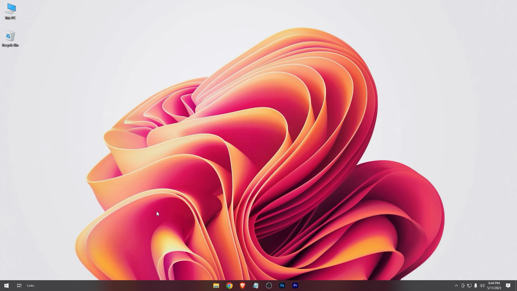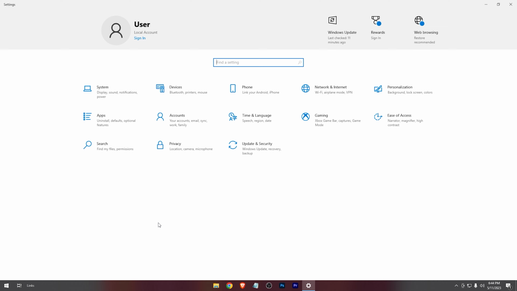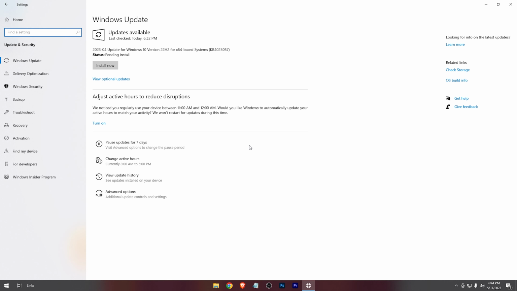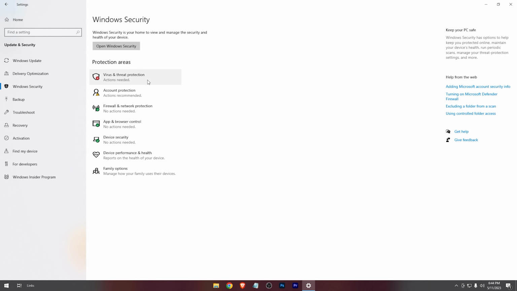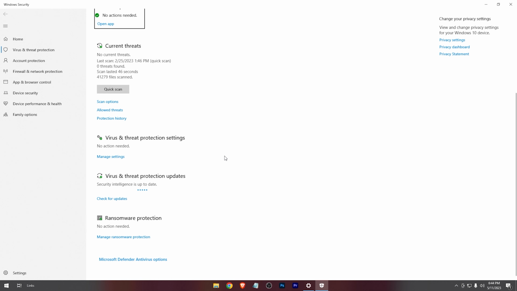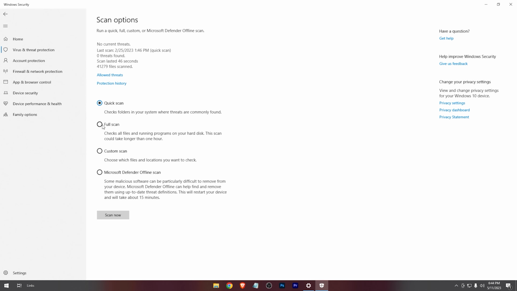Step 1, scan the entire system. Head into the settings. Update and security. Windows security. Virus and threat protection. Press on scan options. Now check the full scan.